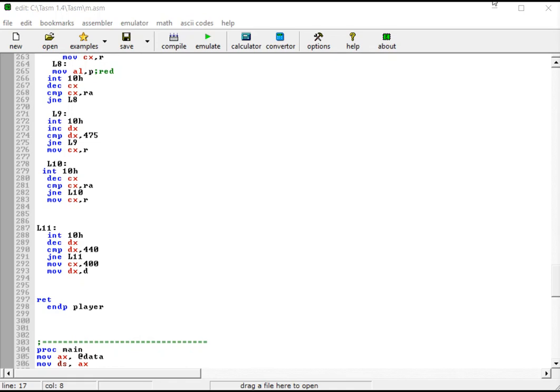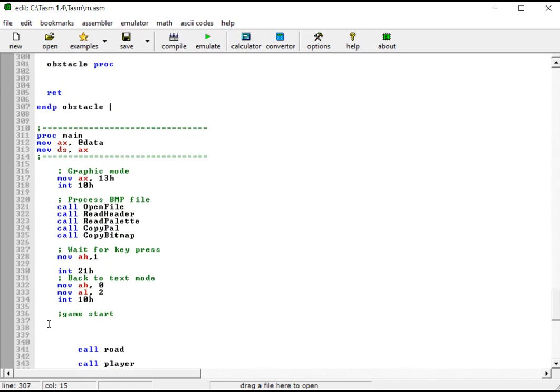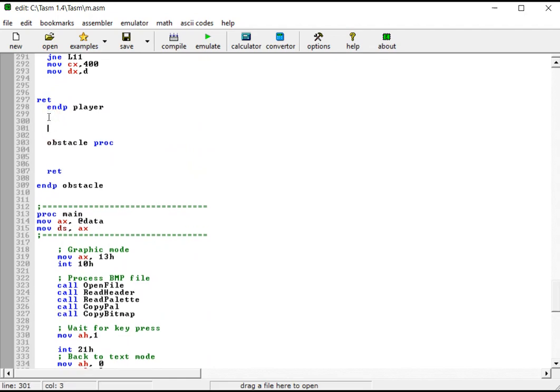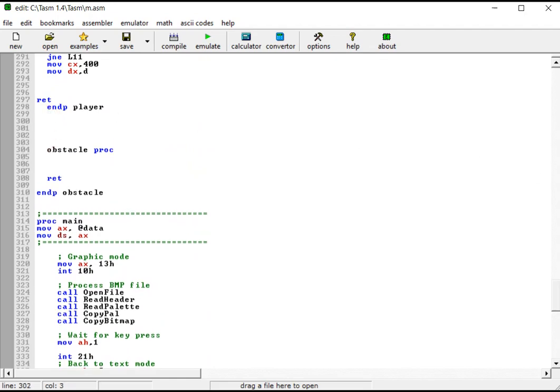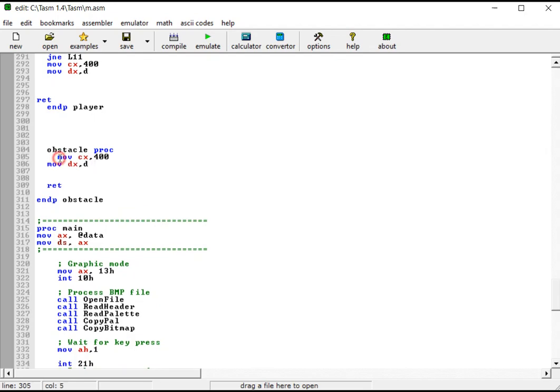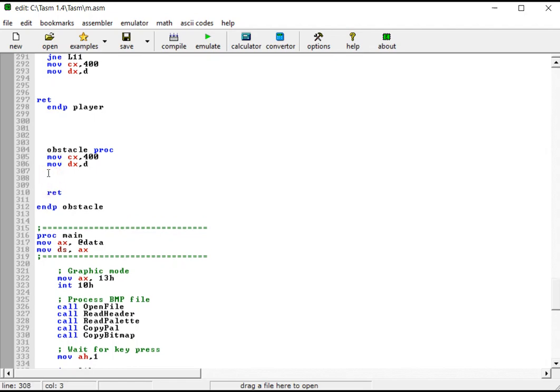We will now draw the other three boxes. So let's declare another procedure, naming this obstacles. Here the first thing that I'll do is move 400 to cx and d to dx, and then I'll draw the three boxes.